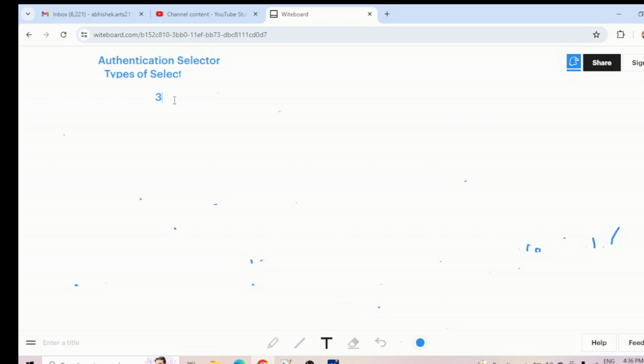Third one is connection set. Yeah, this is important, but again there is some lag in this, so maybe we can understand it later, not now. I'll just tell you what the problem is here. Sorry. So connection set authentication selector, what is this basically?